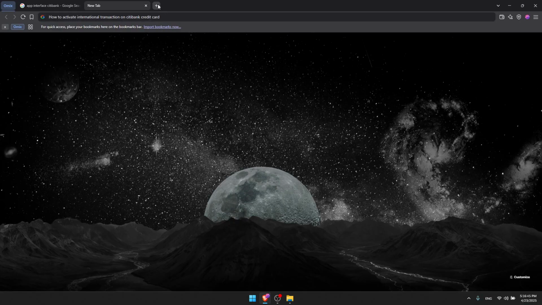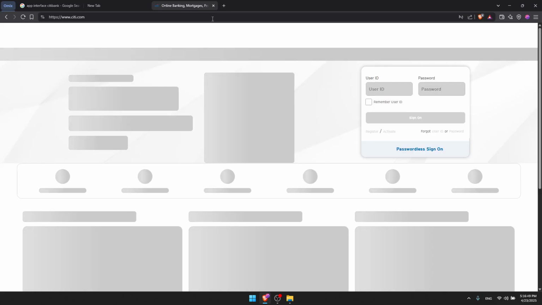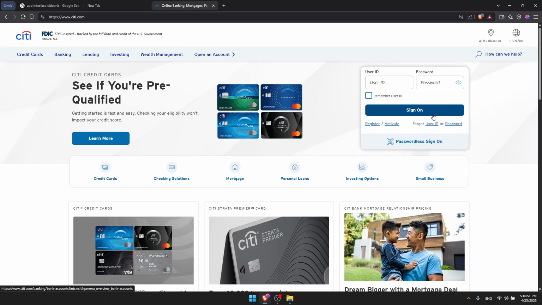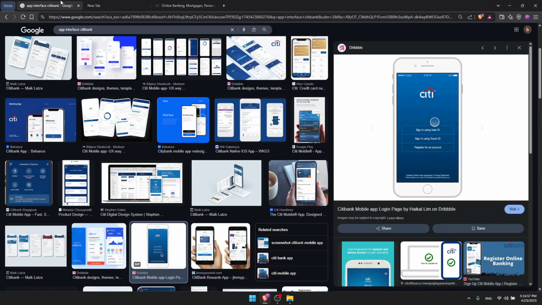The first thing that you'll need to do is have a Citibank account. If you don't, you'll have to go and click on open an account, or if you do, just go and log in to your account if you're on the website. Of course, you'll have to go to citi.com to access this page. If you have the mobile app, or if you don't, go and download it.